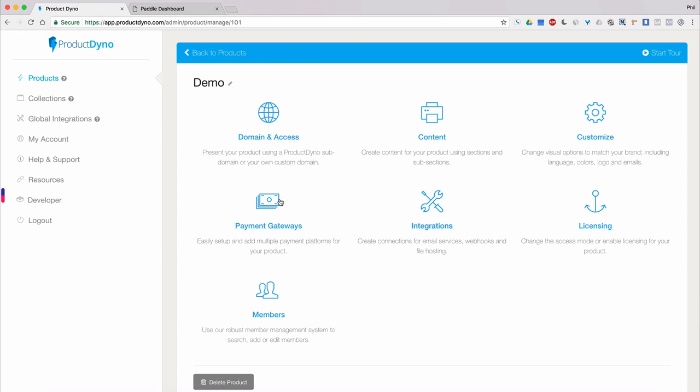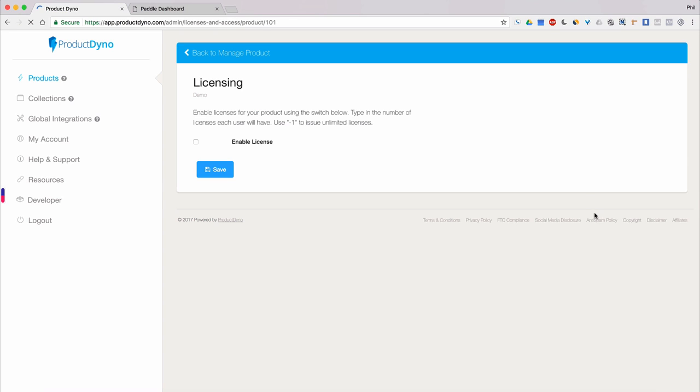Back to manage the product, we talked about everything except licensing and members. Now, licensing is a way for you to license a product. So let's say you have a WordPress plugin and you have the download, you uploaded it as a supporting file in your content, and someone downloads it. That's great. Well, what if you want to protect that?